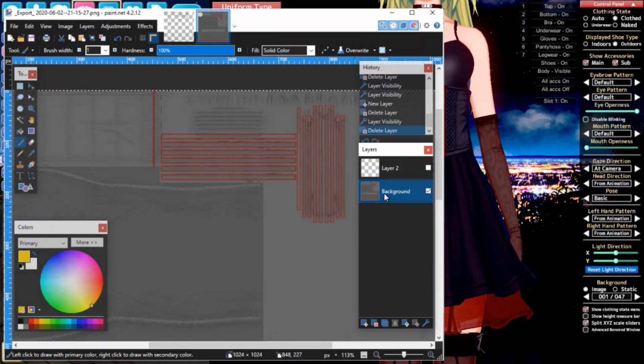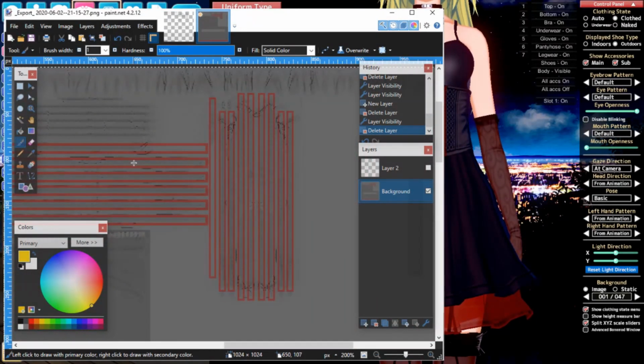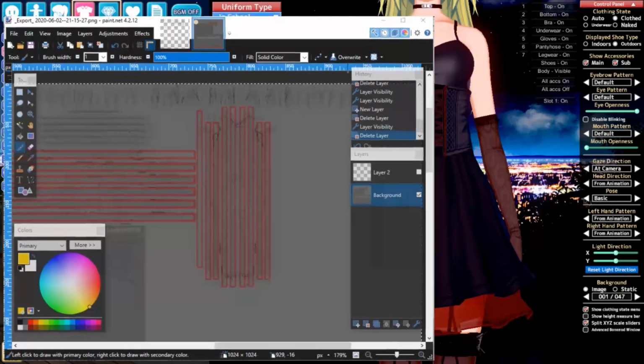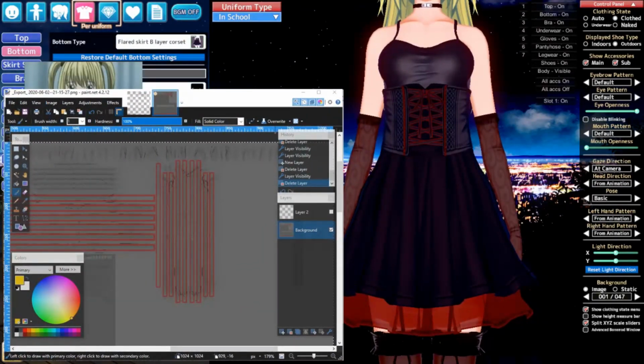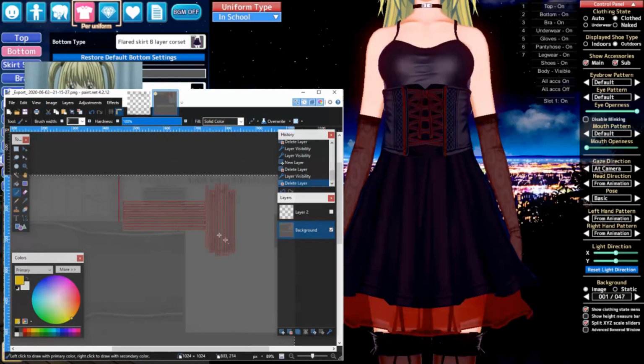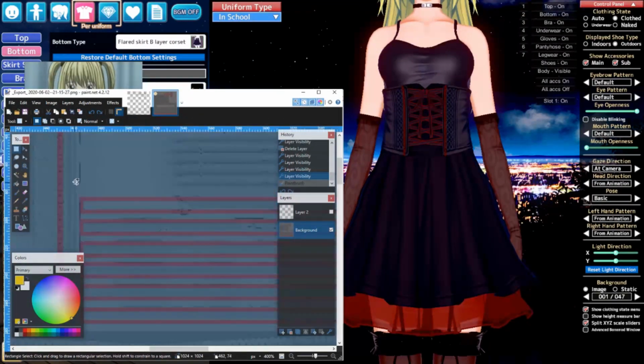I'm not going to add anything. I'm going to try to take away the color here. It's going to be a little bit of trial and error. If you notice, it's going to be a little bit hard to find out what goes to what. So I think these parts right here are the corset. So let's see.